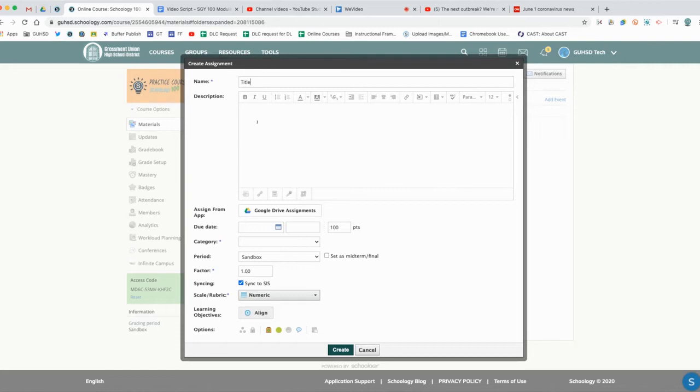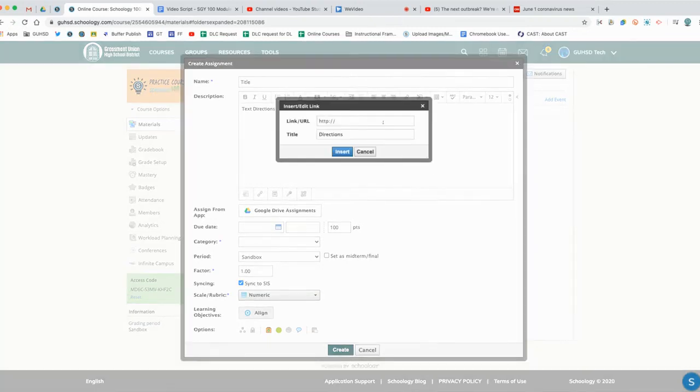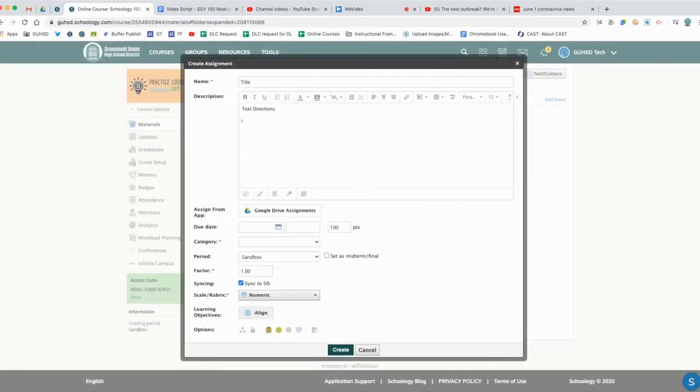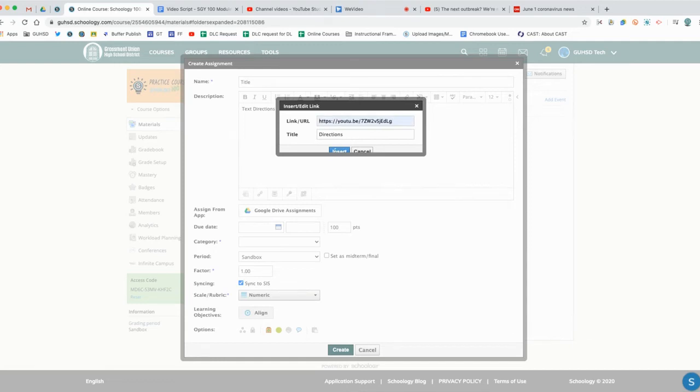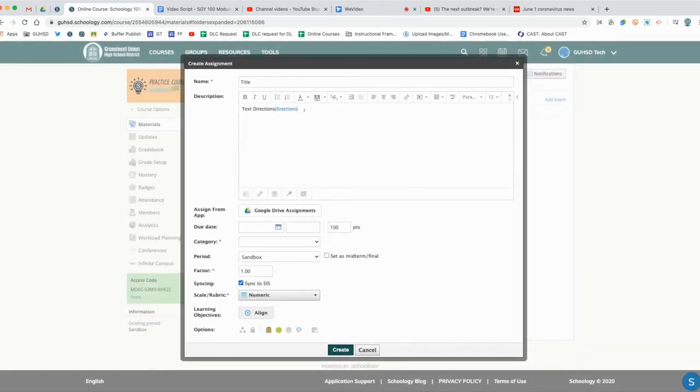So let's give it a title. You can put any description text in here for the assignment that you want. Again, all the formatting features are here as well. In this assignment, you can include hyperlinks. So if I click link, I can paste the link to a YouTube video or a Google Doc, and then I can insert it here and it'll be a hyperlink like we've seen before. So it'll make a hyperlink for that.